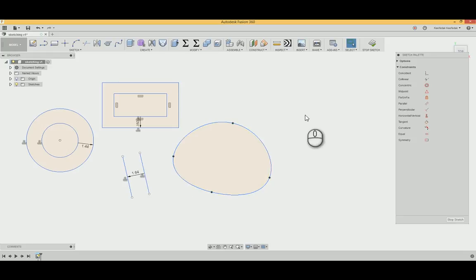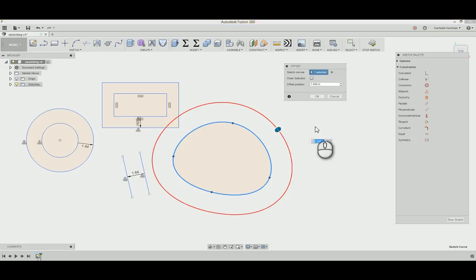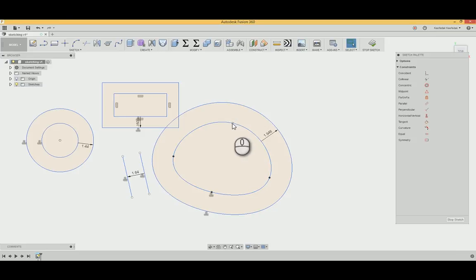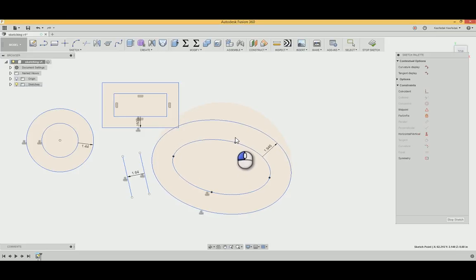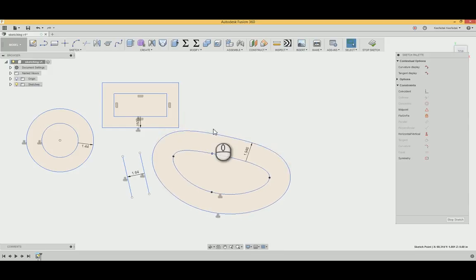And you can have odd shapes. So I'm going to hit O again, and on my spaghetti line, I'm just going to pull that out, hit OK. What's cool is that I can move that spaghetti line, and the offset follows along with it. It's very nice. That's because they're constrained. Offset is not one of the constraints that we see here, but it's a constraint.